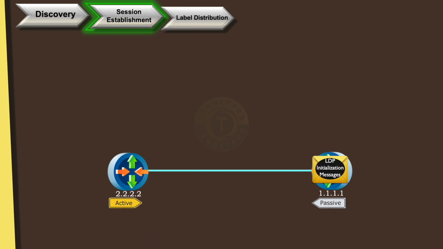So the passive router sends an LDP initialization message to the active one, right? Now he receives the packet. After analyzing, if everything is perfect, version, router ID and all this stuff, then he generates another initialization message with an additional keep alive message, and sends it to that other router. Immediately he sends a keep alive message, and then the LDP adjacency is established.